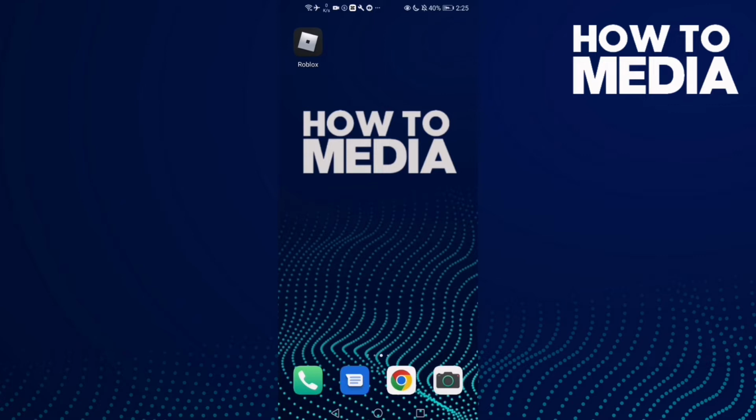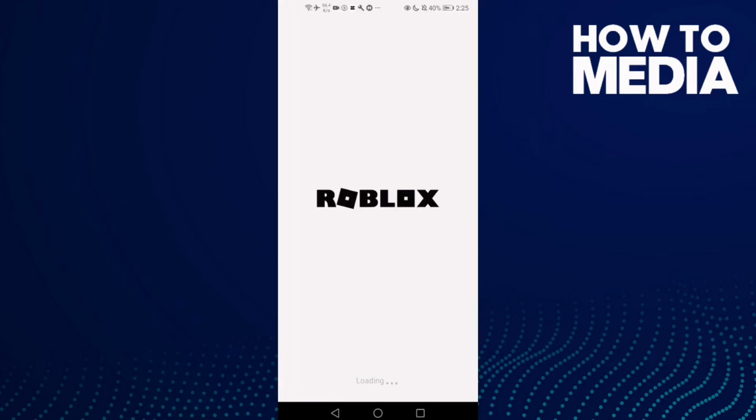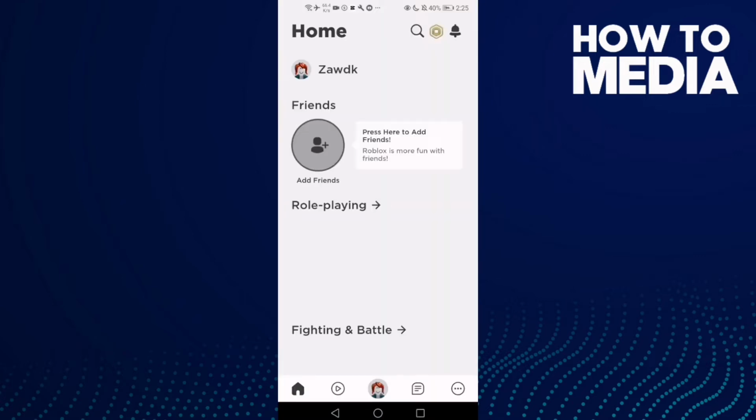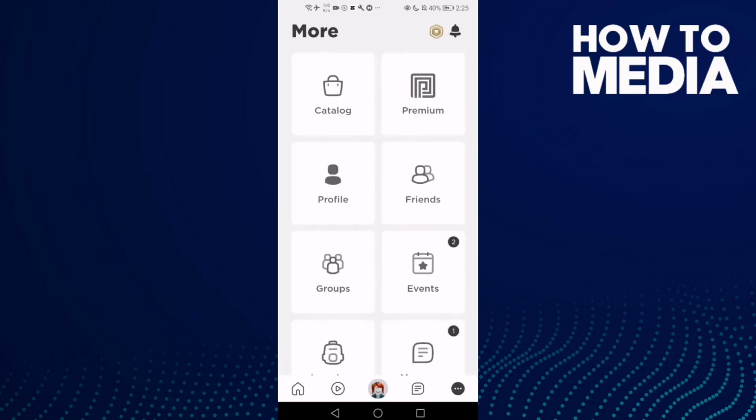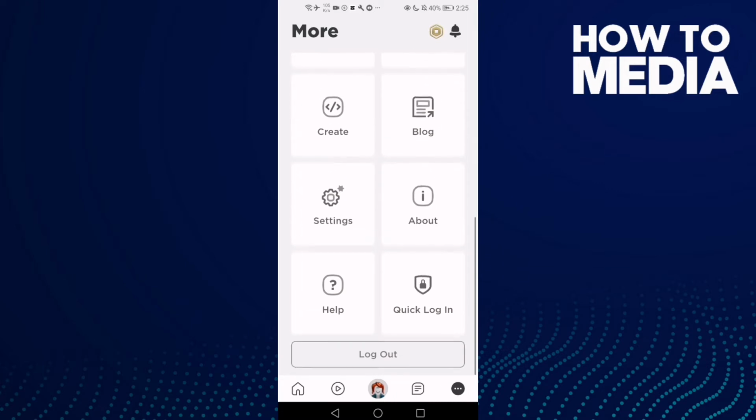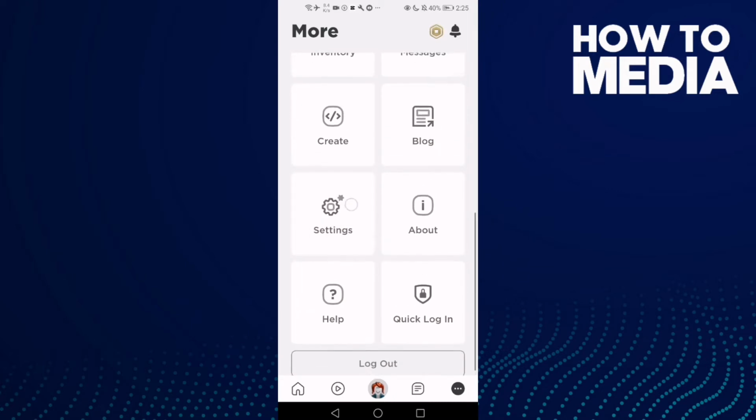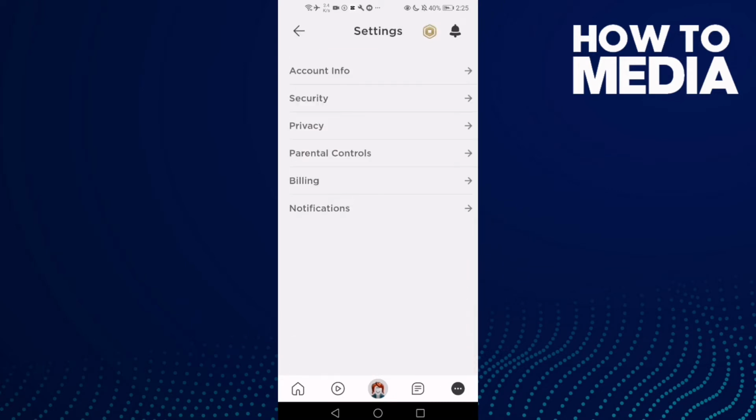First thing, go to Roblox and here just click the 3 points here in the bottom corner and then just go down and here you will find settings. Just click on it and after you click on settings here you will find account info. Just click on it.